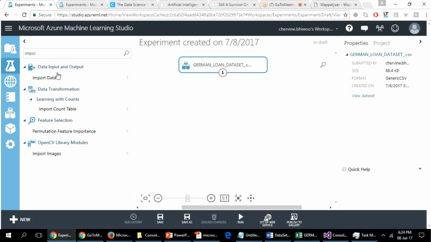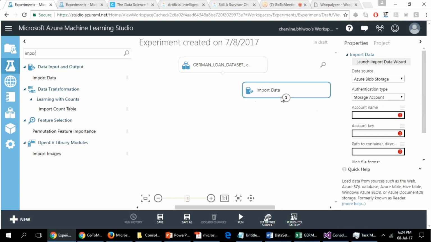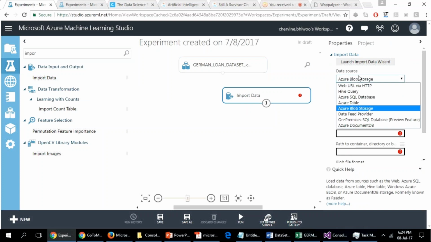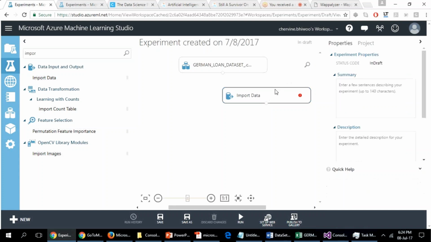In case you want to connect to some external data source, you can use the import data module here. Like if you're connecting to Azure Blob Storage, or you can connect to a web service directly in case your data is in some other database which is not on Azure. You can expose a web service and use this import data module to bring the data to the Learning Studio. You can use Hive, Azure Table, data feed, even an on-premise SQL database. So, in our case, we are using this dataset.